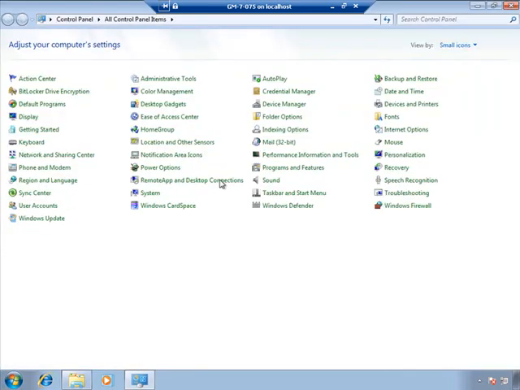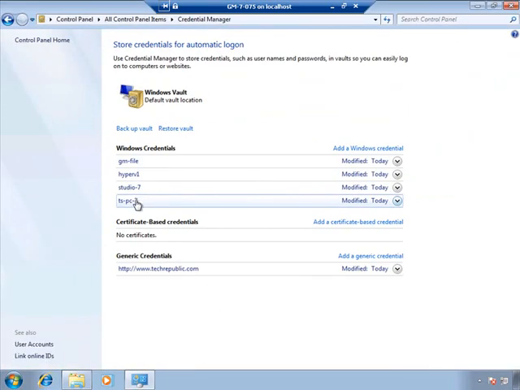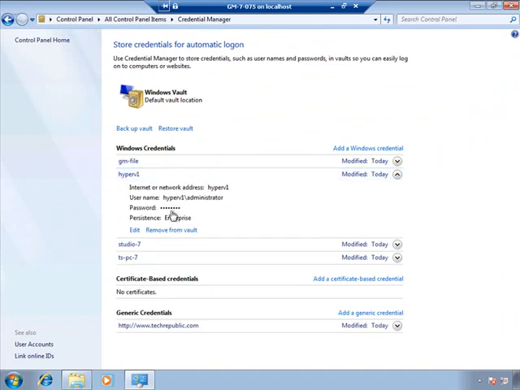Now, when I go to Credential Manager, you're going to see that there are 4 credentials stored. When I chose that I wanted to store that credential, it got written to the Credential Manager, and I was able to do what I wanted to do with it. This is a good thing.